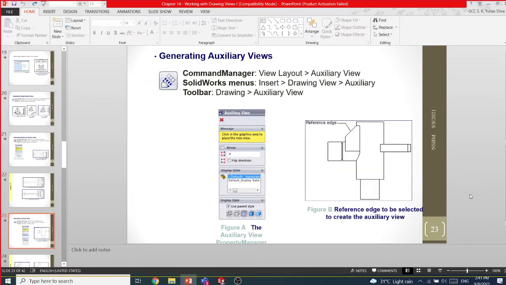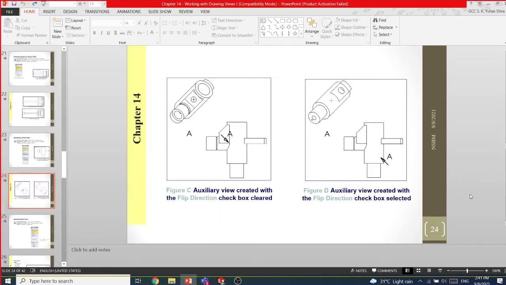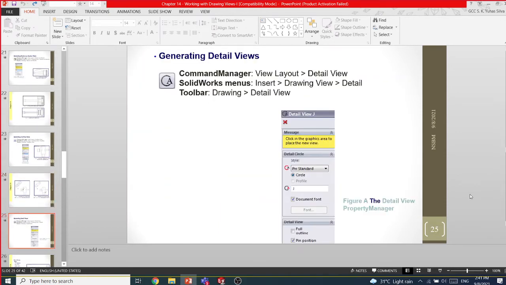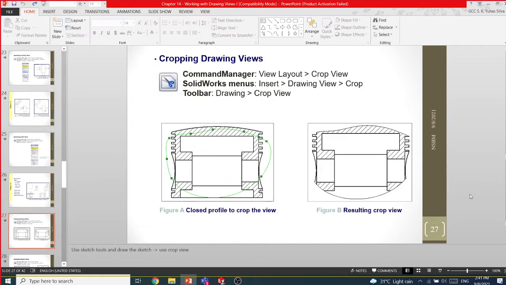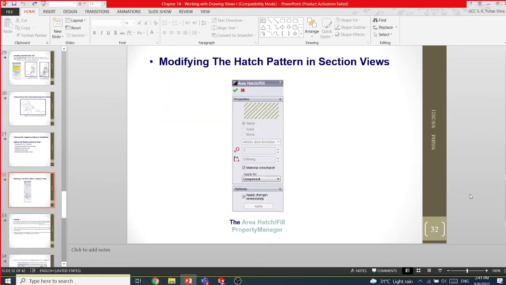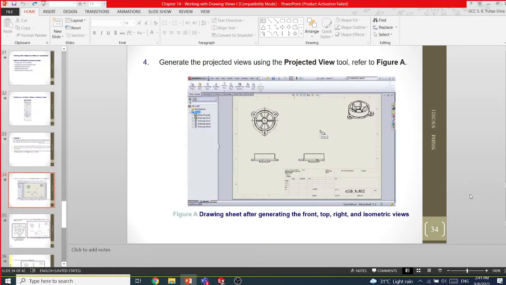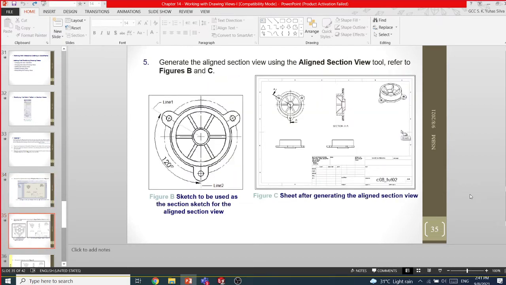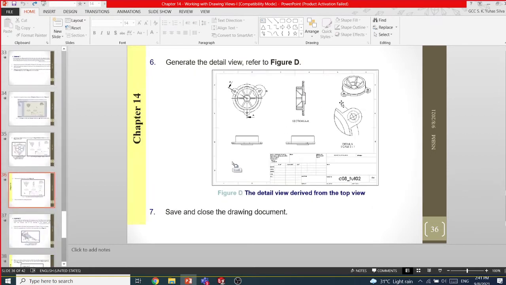I will skip these things a little bit, and I will look at detail sections, then detail views, then we will look at a tutorial, then you will get used to the area. This tutorial can be done after I complete detail views, so we can generate the plan, front and right side view, and the isometric is there. Then we can generate the section, align section, then we can get the detail view.